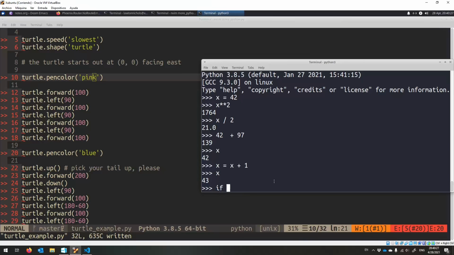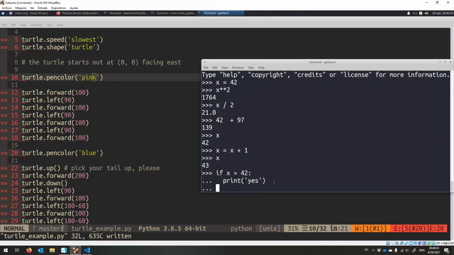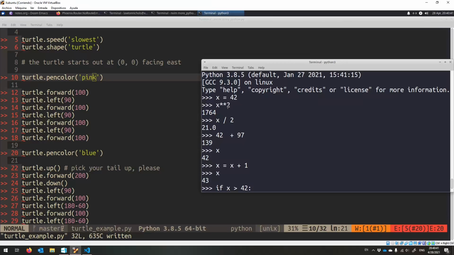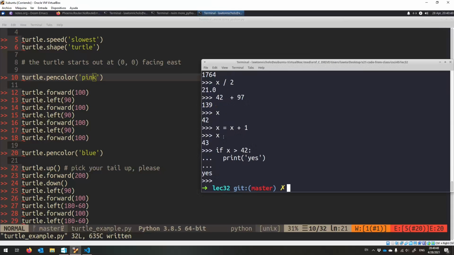It's just running straight line Python code. You can also have if statements. If x is greater than 42, I don't know, print yes, something like that. And it prints yes. It knows what to do. It's really nice for like math and things, I think. So I encourage you to use that if you ever feel like it. But yeah, that is Python in a nutshell.